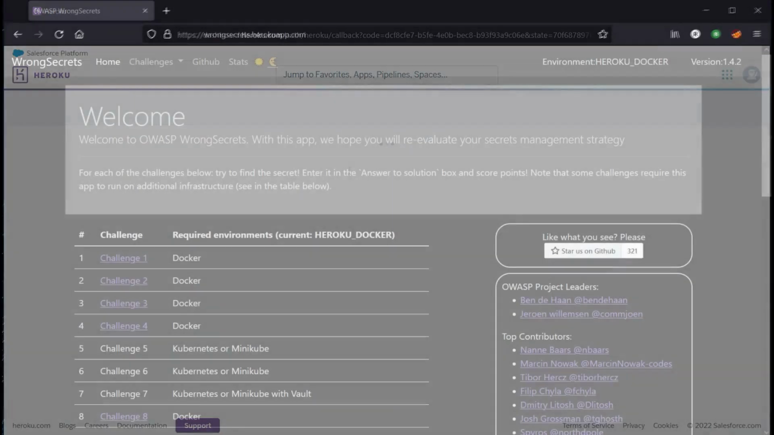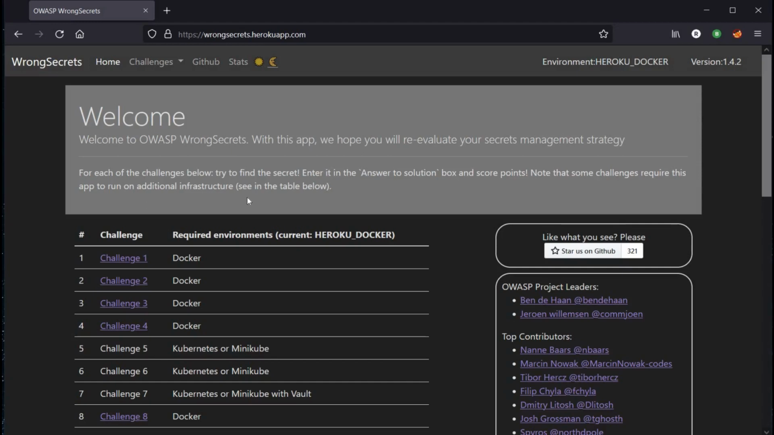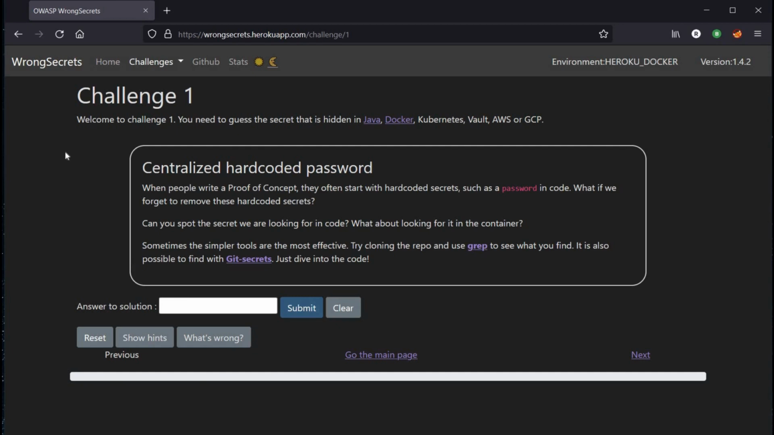The installation will take a couple of minutes depending upon your system configuration. After complete installation, we will land on this main page. Let's take challenge number one. Hard-coded password, and the description says, can you spot the secret we are looking for in code? Sometimes the simpler tools are the most effective. Try cloning the repository and use grep. What about looking for it in the container?